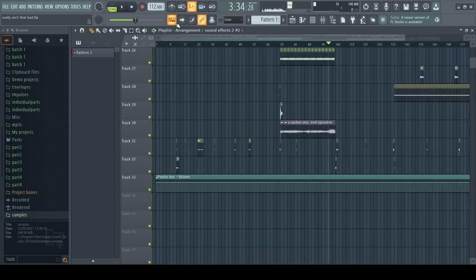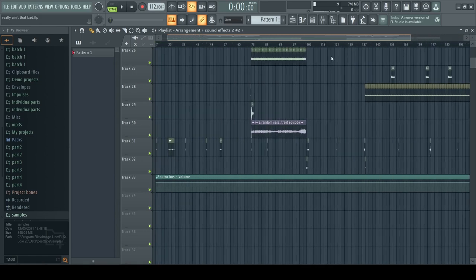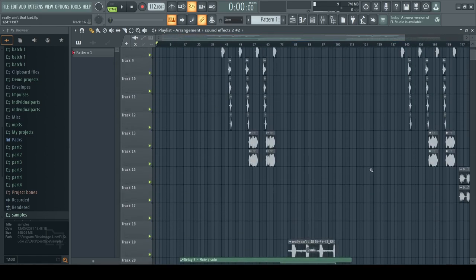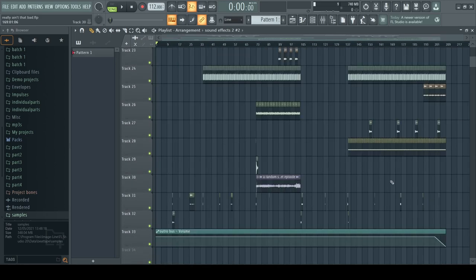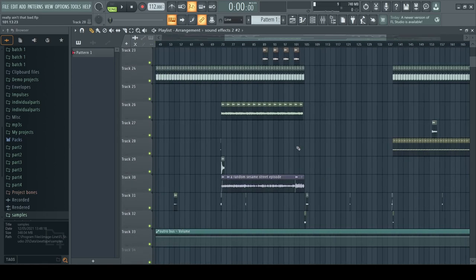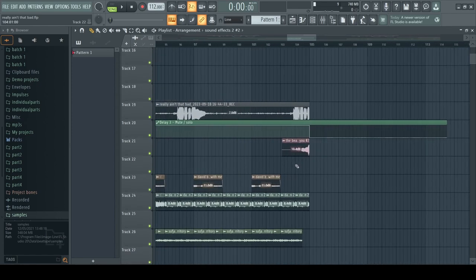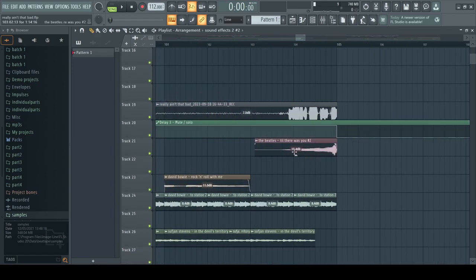Random stuff like that just adds quite a bit to the atmosphere of it. Also keeps the brain engaged, I guess, because it is just the same sample looping over and over again. But yeah, I think that's pretty much everything. I mean, there's a few edits I did. Like, this is the very last chord of that sample. I reversed it and made it into like a riser.